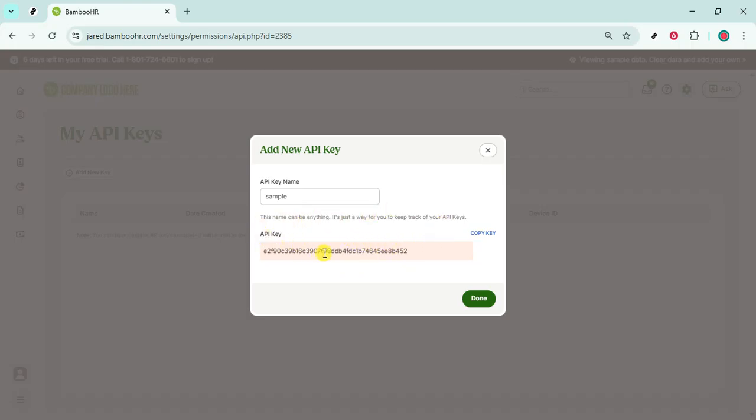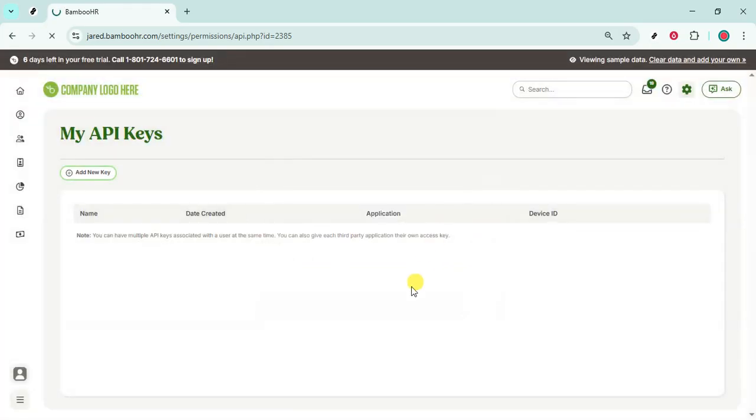If you're testing in a development environment, label the key accordingly so you can keep production and testing separate. If the key is ever exposed or no longer needed, come back to this page to revoke it and generate a replacement. That's all there is to it.